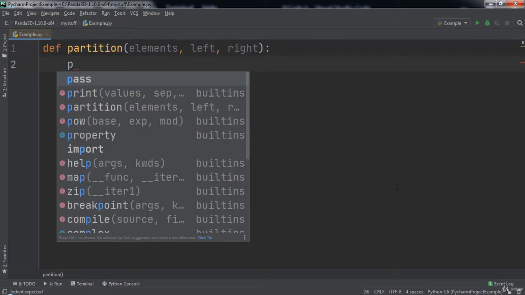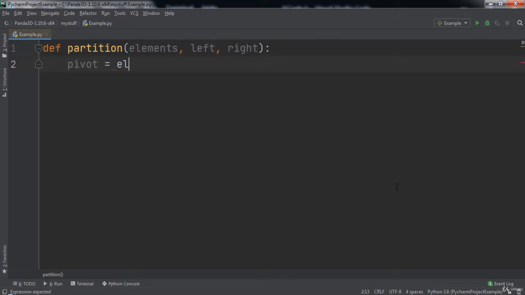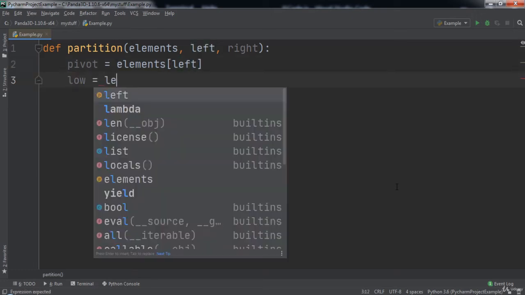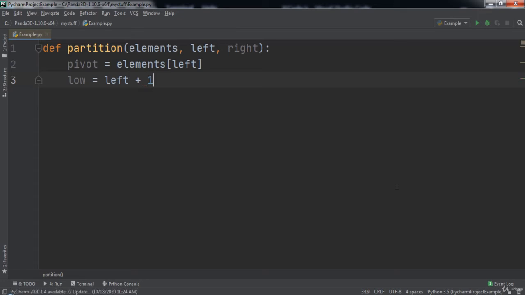Inside of this function we will have a variable named pivot that we set equal to elements at index left. Then we will have a variable named low that we will set equal to left plus 1. After that we will have a variable named high that we set equal to right. Next we will have a while loop that will be while true. Note that we are intentionally causing an infinite loop here, so it will be up to us to break out of it once the proper condition is met.